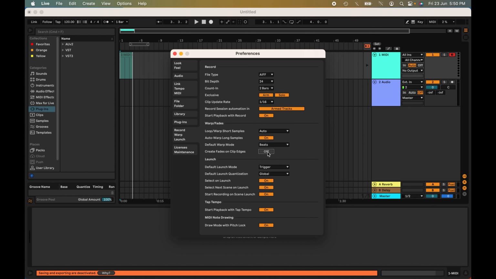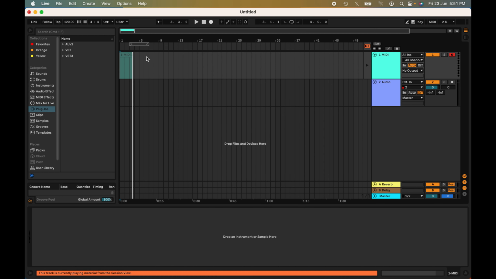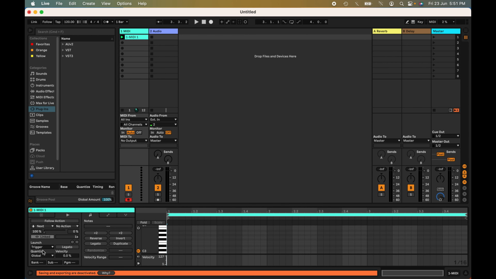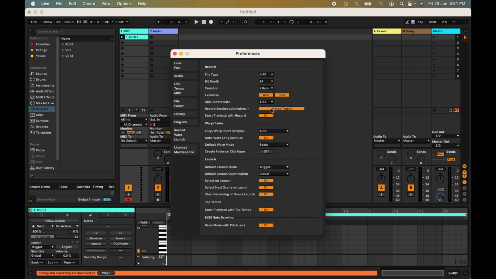The next section we have is launch, and the first thing you'll see is default launch mode. It is set to trigger by default. There are several modes here that you can select from. This is where the launch mode is located on Ableton Live. But first we need to learn what each one of these does, and this will be covered in our upcoming sessions.